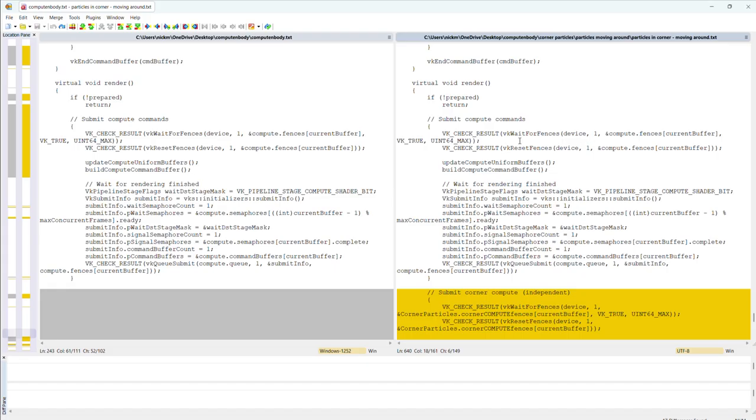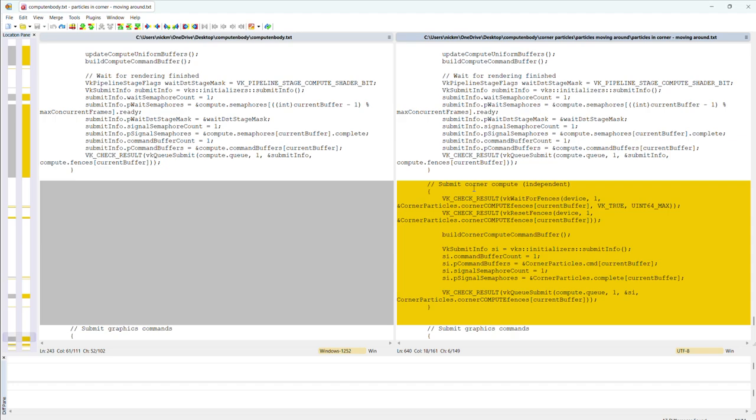So that's that. But then we also have our corner compute. Remember, guys, I said that we force ourselves to have to deal with computation for the corner particles, and we do that by making the particles have to move in the corner. Okay, so here we have submit corner compute.